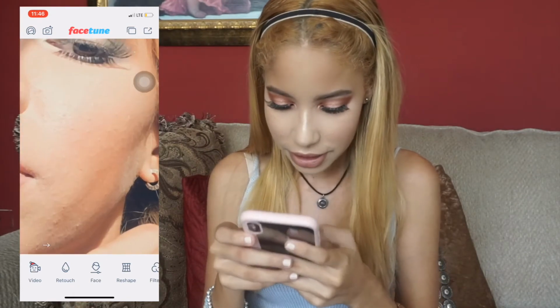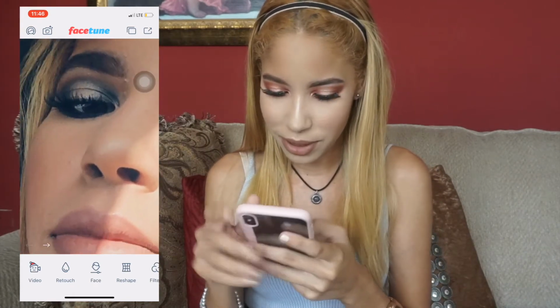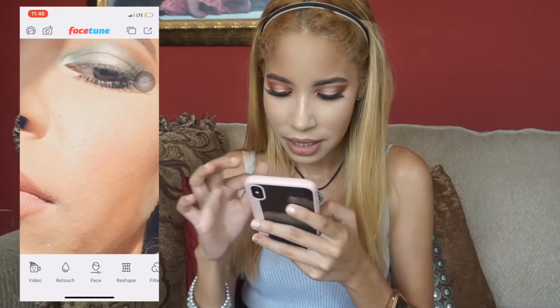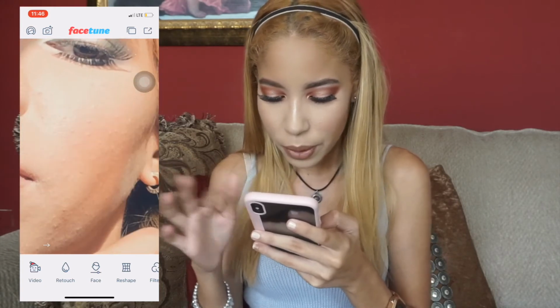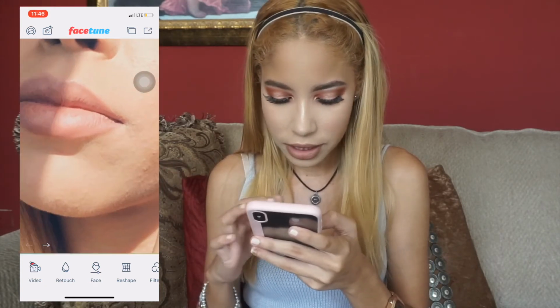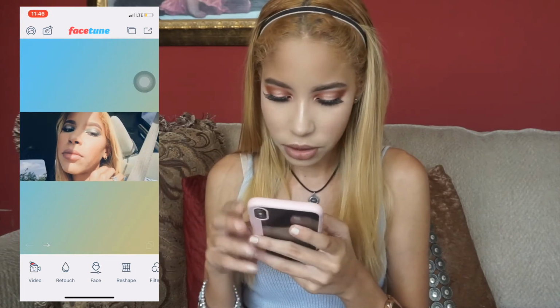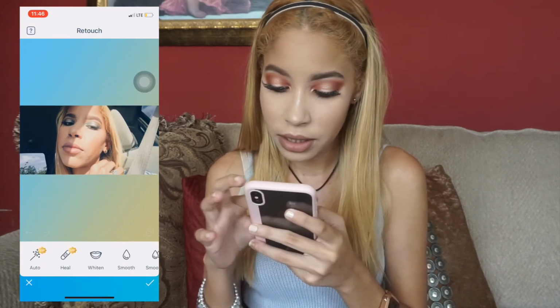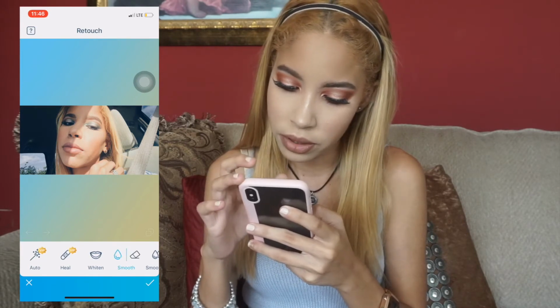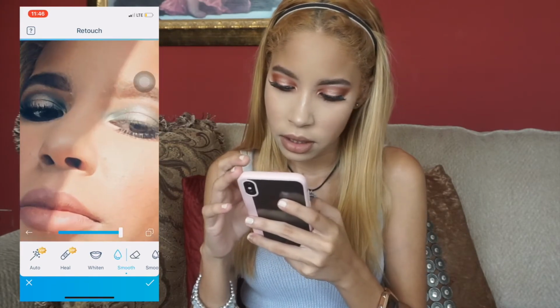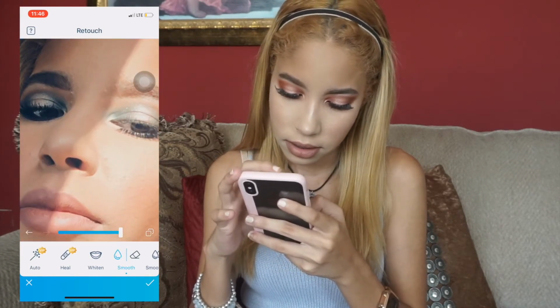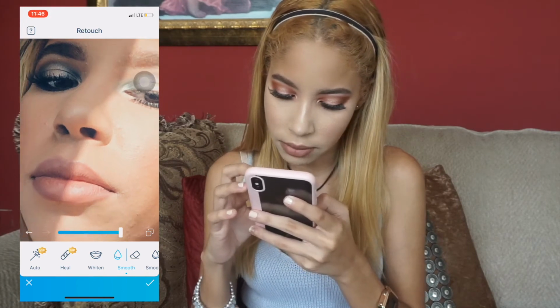Let's see. If you zoom in, now that I've zoomed in, you can actually see my pimples and how everything looks. I never go all out on this. The only thing I do on this picture is just smooth the pimples a little bit, like right there around my mouth.